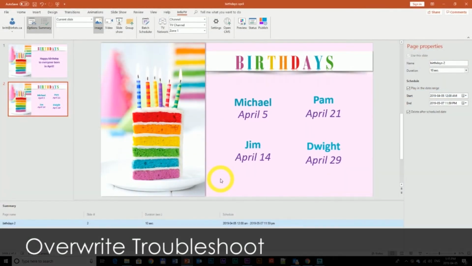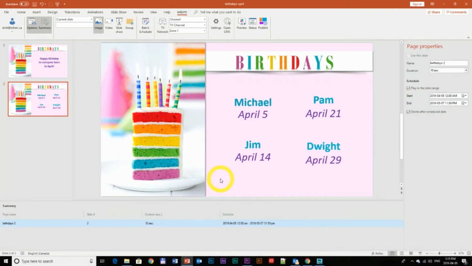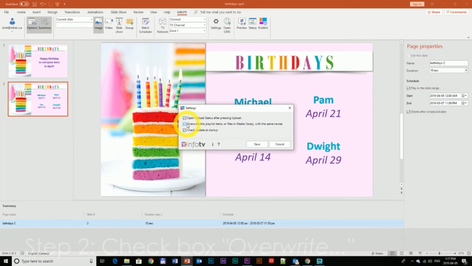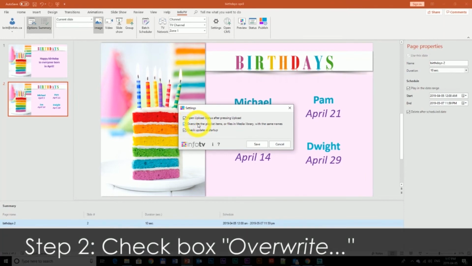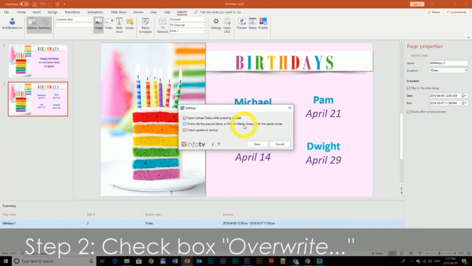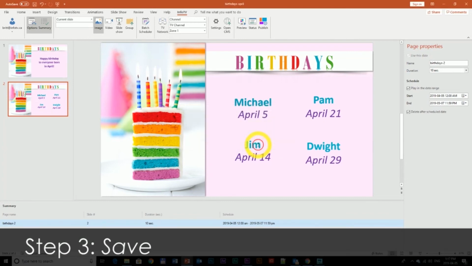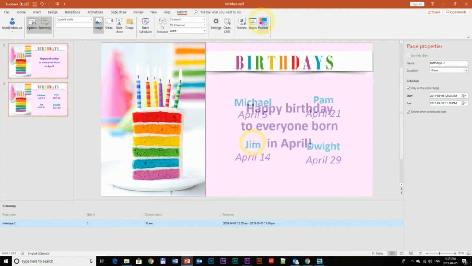So the last thing I'm going to show you is how to troubleshoot if you're still getting duplicate files and you're not getting the ability to overwrite even though you're following these steps. So what you're going to do is click this settings button right up here, and make sure that this second option right here is checked, which says overwrite the playlist items or files in media library with the same names. So we're going to make sure that's on, you're going to save, and that should fix the issue.